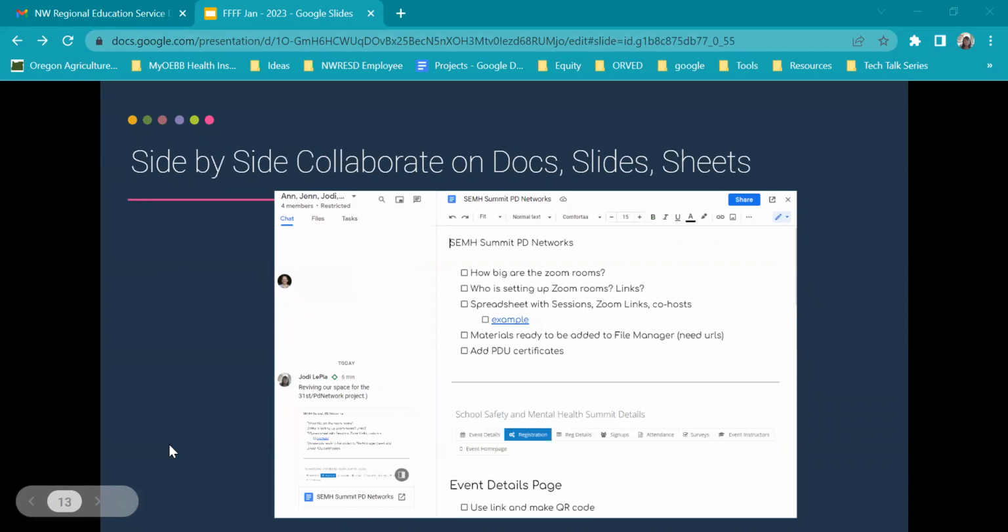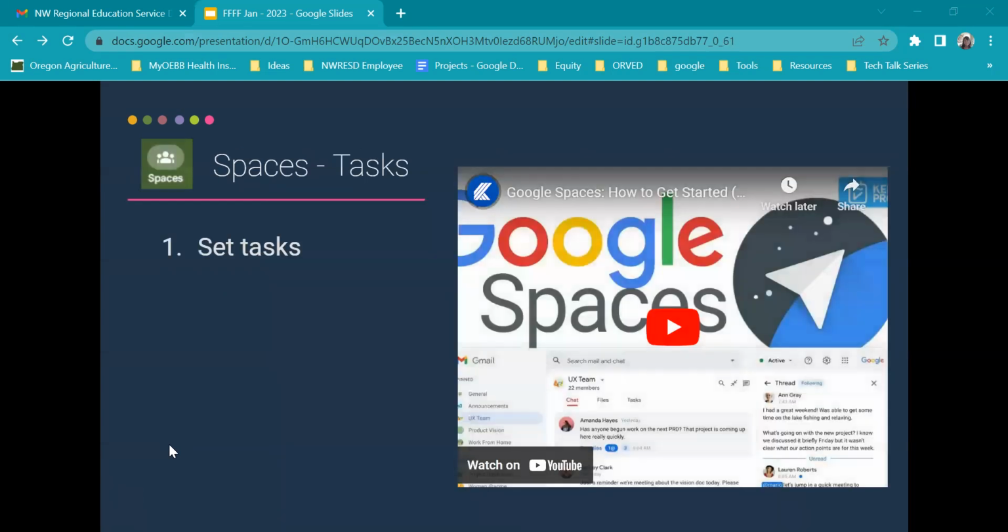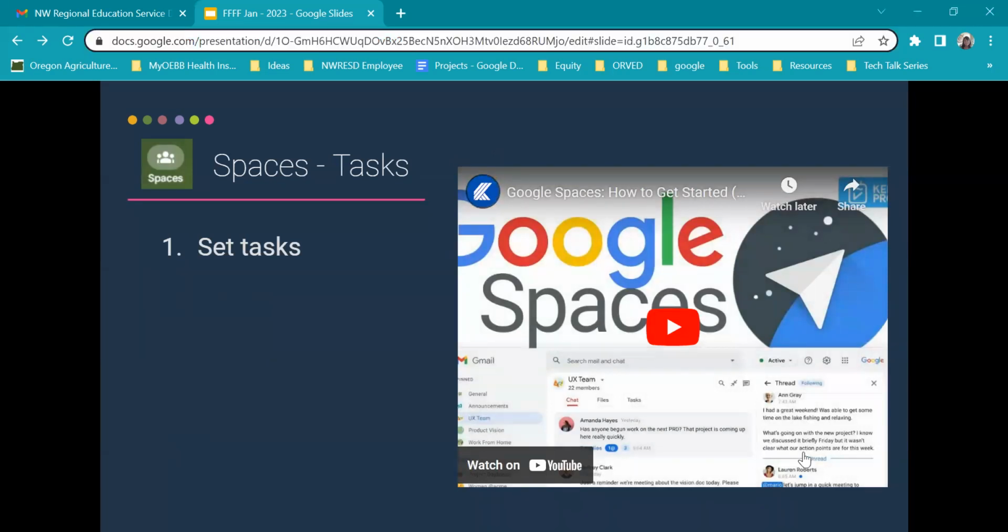One cool feature of Spaces is when you click over to files, you can open up any file that's been shared and you can start editing right within Spaces. So you don't have to go to your drive, find the file there, start working on it there. You can collaborate with everyone in the group right from Spaces. And this is called side by side when you do this. All right, we are going to watch a quick video on how to set tasks.